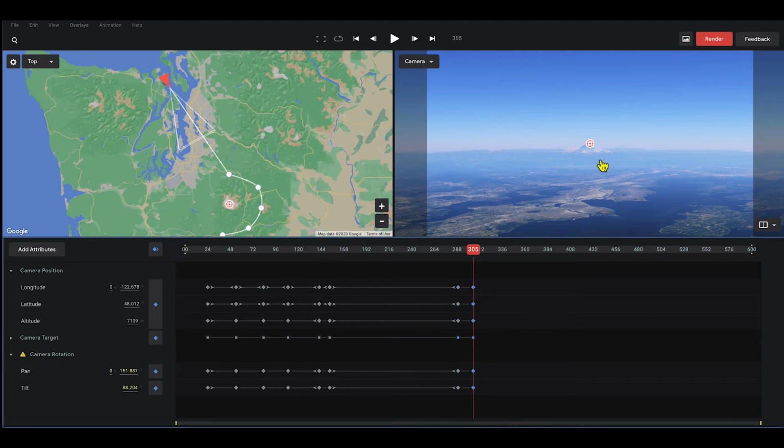But in order to do that, I have to change my camera target from Mount Rainier to the city. And I can do that. First, I'm going to move my playhead forward to where my fly-in is going to end. And I'm going to push down the Option key and drag that target down to the city.